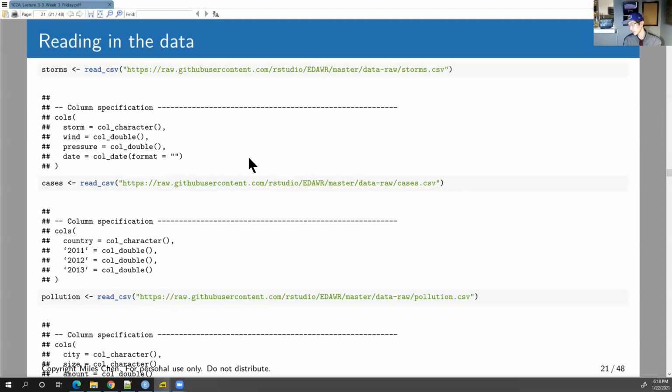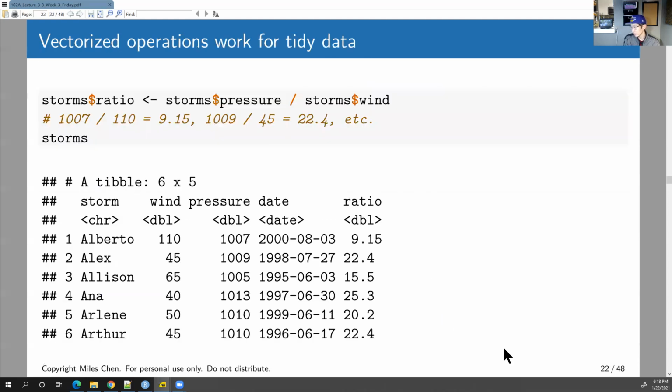So this slide is just to read in the data. The data actually comes from a package in RStudio, but just the raw data. We've got the storms, the cases, and the pollution files. So I went ahead and brought in the storms data.